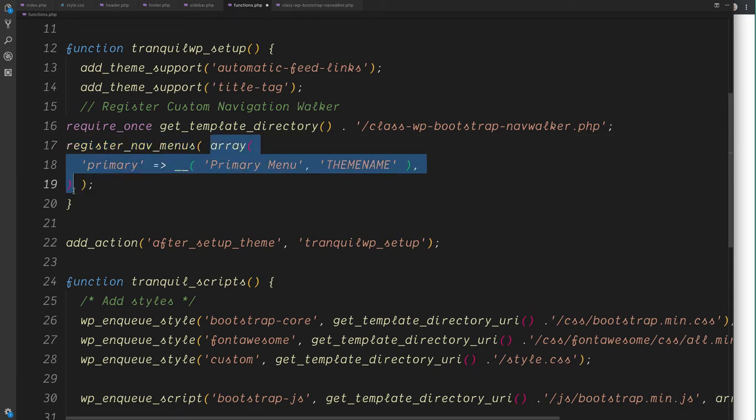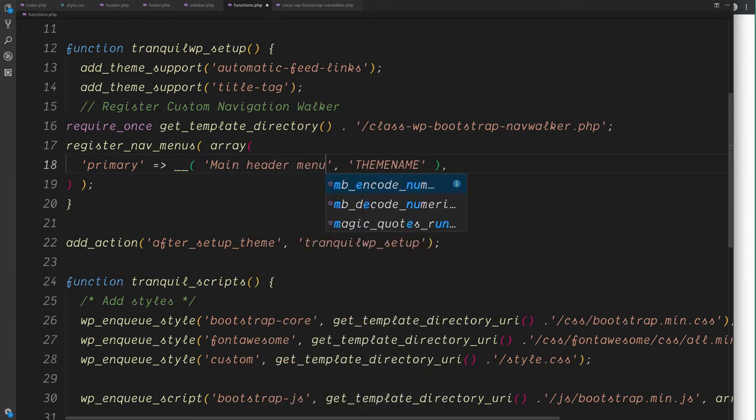This contains an array of menus, even though we just have the one at the moment. Here we add in our menu as primary, and we'll take a look at this in just a moment. After this, we have a menu description. I'm going to call my description the main header menu. After this, we have the theme name.